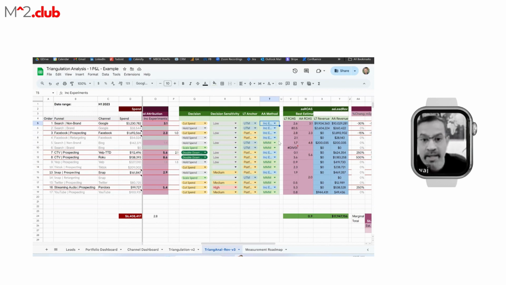But when you run a test, you believe that result more than MMM. But when you haven't done a test and all you have is UTM or platform, you probably believe the MMM to a certain extent, right? So you can kind of pick the advanced attribution method that makes the most sense, and then pick the anchor that you want to use.